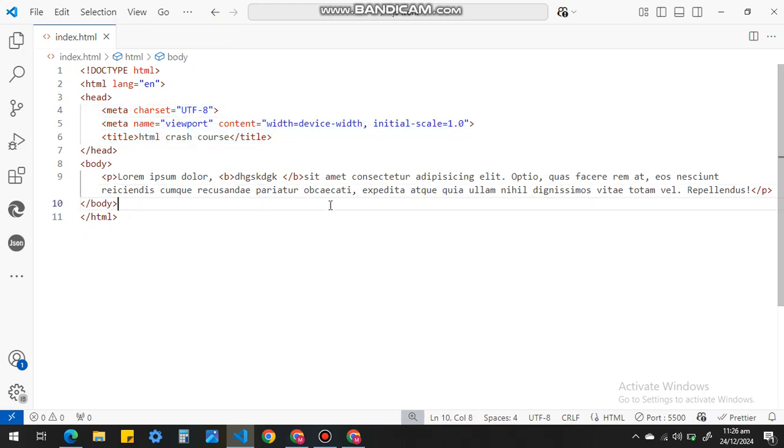So this is how the importance shows. If I write the bold tag, it's less important in HTML. If I write the strong tag, it's more important. And if I write the italic tag, it is less important. If I write the emphasis tag, em, it's more important. So that's how it works.